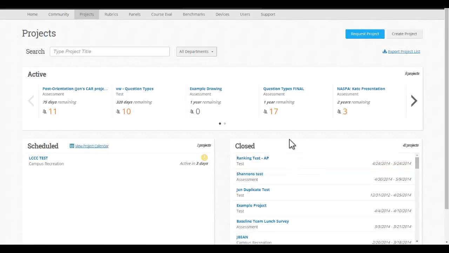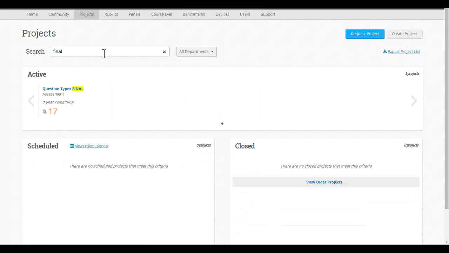So you just want to look for your project. My guess is that you're not going to need it because you don't have that many projects right now, but in the future, if you ever start accruing a lot of them, you can always start typing your title in the search bar, and that will pull up any matching projects.